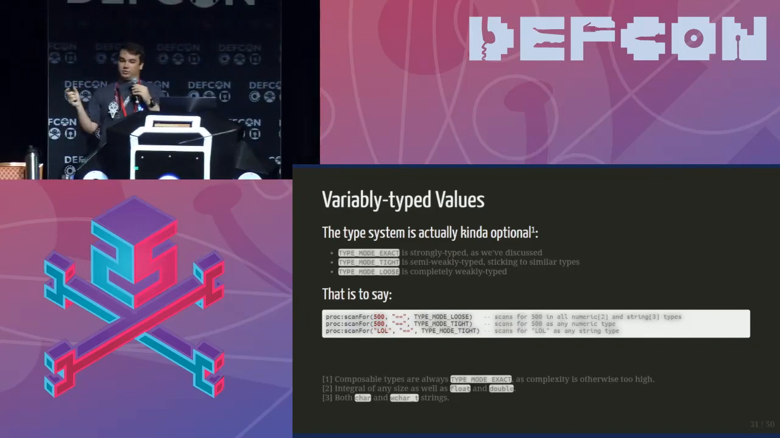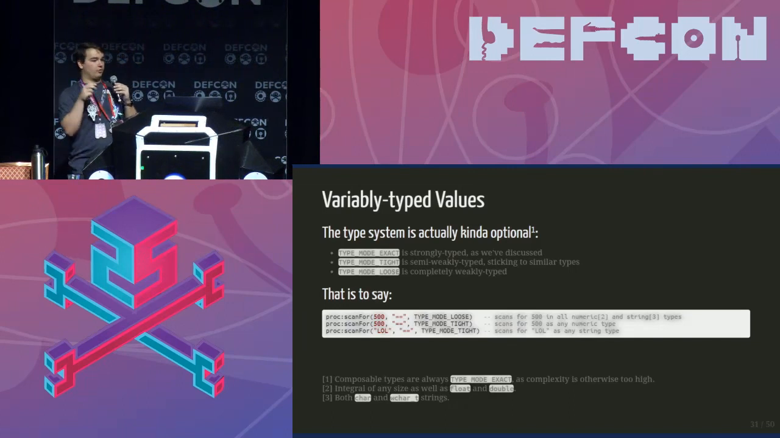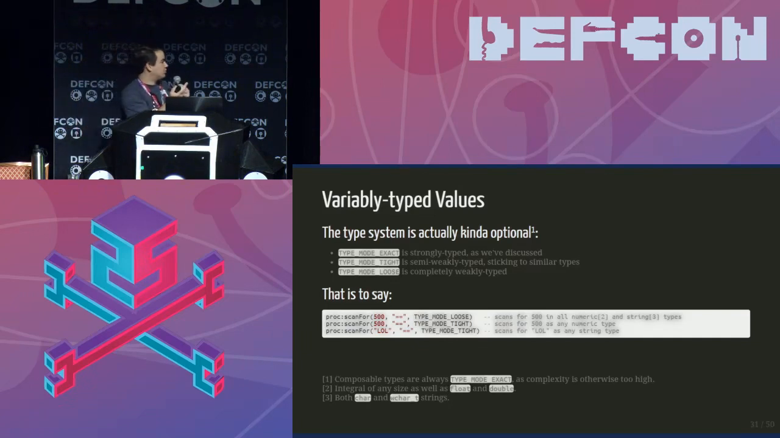which will do other values of similar types. So if you just put 500 in there and say type mode tight, it's going to do all integer types and floating types. If you do type mode exact, it's only going to do the integer type you specify. If you do type mode loose and you put 500 in there, it's going to search for 500 as any integral type of any signedness, or floating point types, or strings that say 500, because why not? Not sure why you'd want that, but we have it anyway. And if you search for a string with type mode tight, it'll search for it as both wide or single byte.